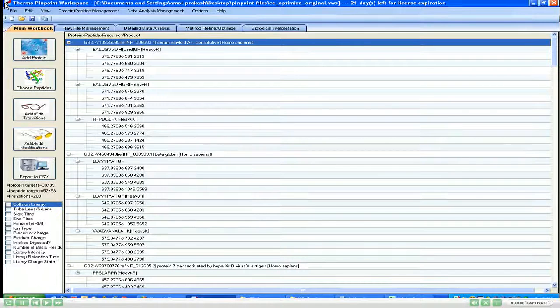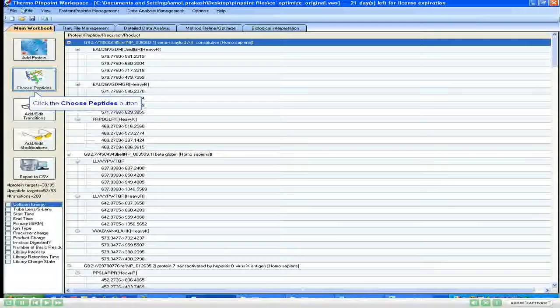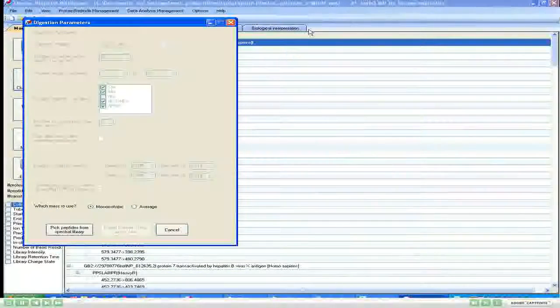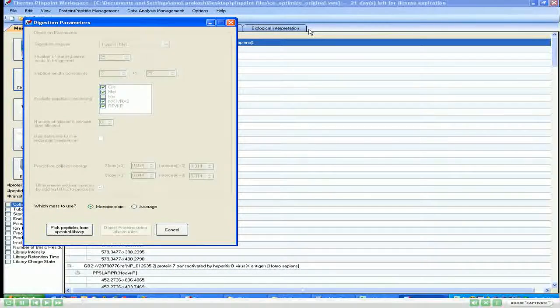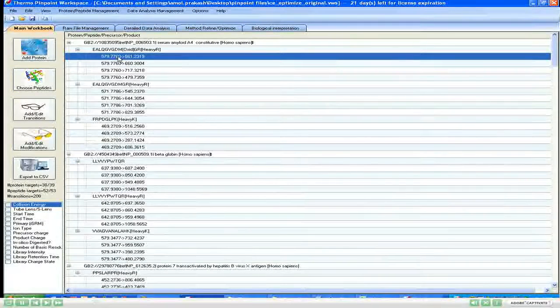Whenever you add in peptides and transitions in Pinpoint, it will predict the collision energy for those peptides using a very simple formula. This is disabled, but you can see this 0.034 and the intercept of 3.314 for plus 2 charge state peptides, and for plus 3 it's 0.044 and 3.314.